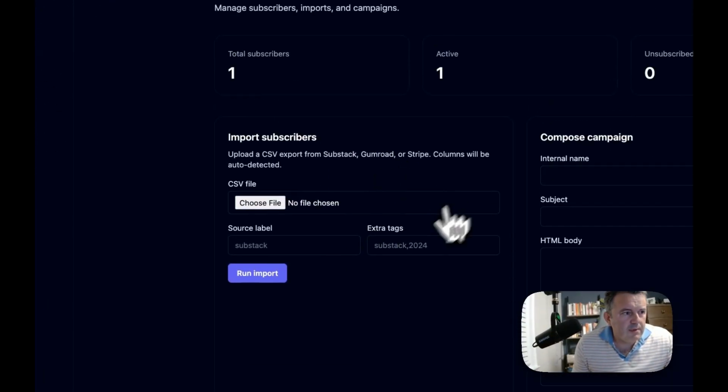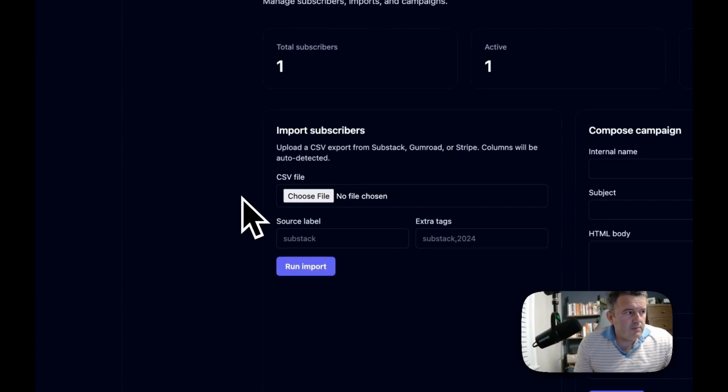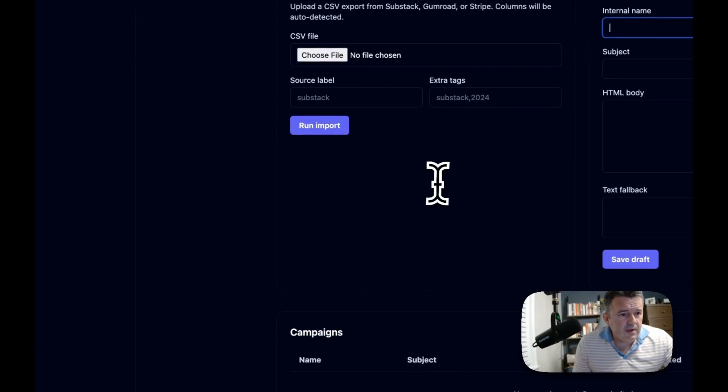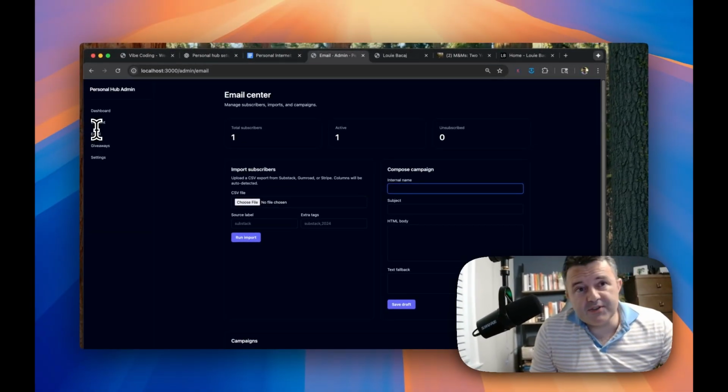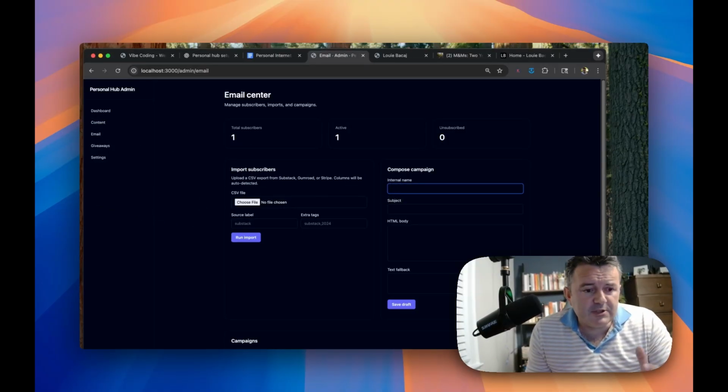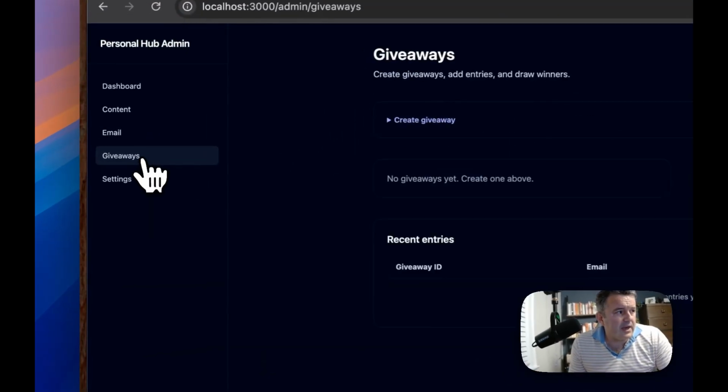So we've got one email here, and we've got the ability to upload CSVs from Substack, Gumroad, Stripe. That's awesome. I'll be able to just centralize all my emails and even send out a blast right from here. This is going to be cool, okay? Because something like this from ConvertKit or whoever will cost you hundreds of dollars, especially if you have a few thousand emails like I do.